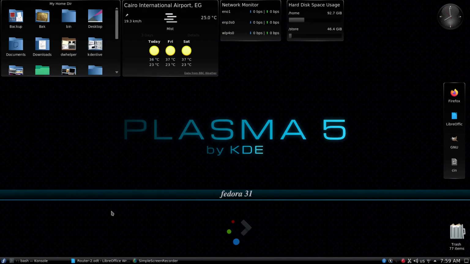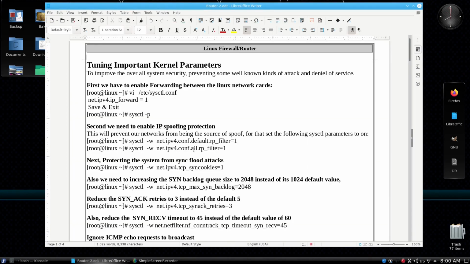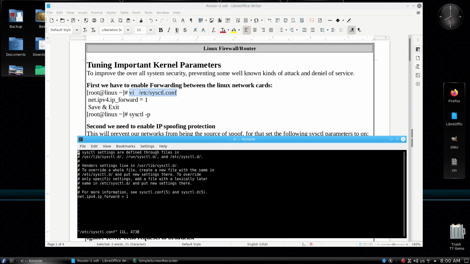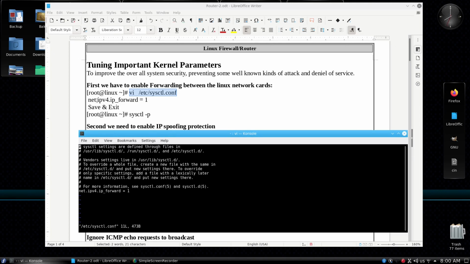Now in this session we need to tune some kernel parameters to improve the overall system security and also to prevent some well-known kinds of attacks and denial of service. First, we need to enable IP version 4 packet forwarding between the network interfaces. For that we need to open the /etc/sysctl.conf file and add the following line to it: net.ipv4.ip_forward = 1.